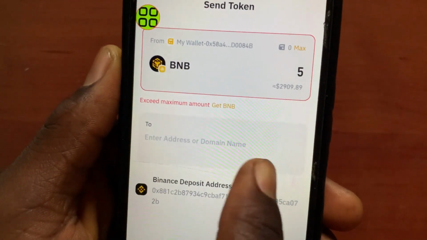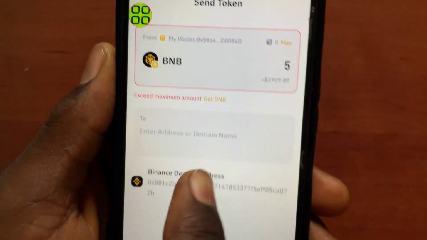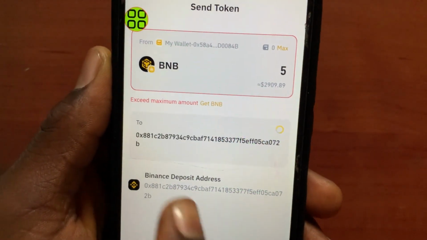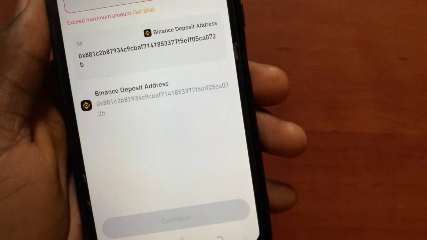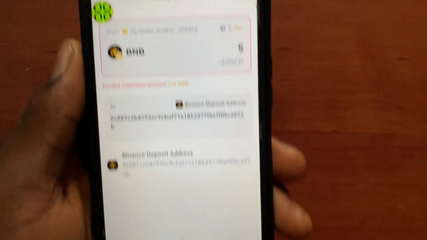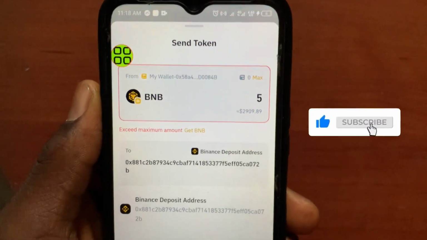So here it will ask you to type in the address. So I'll tap on this address. Let's say here is the address now. So if I tap on this continue button, from there my BNB will be transferred to my Binance exchanger.